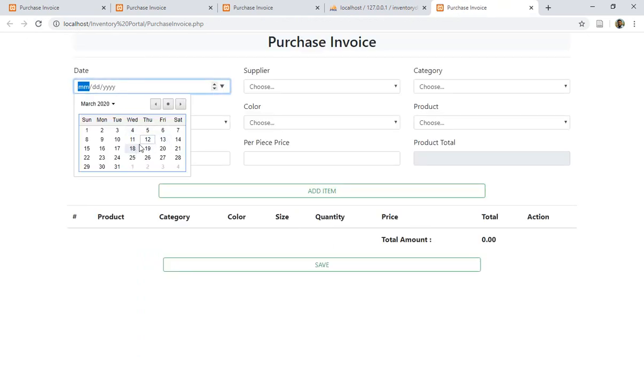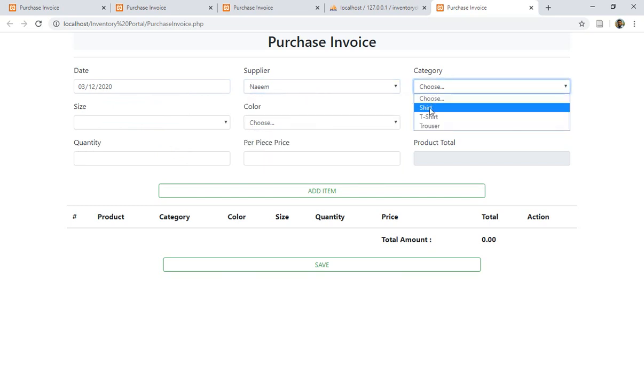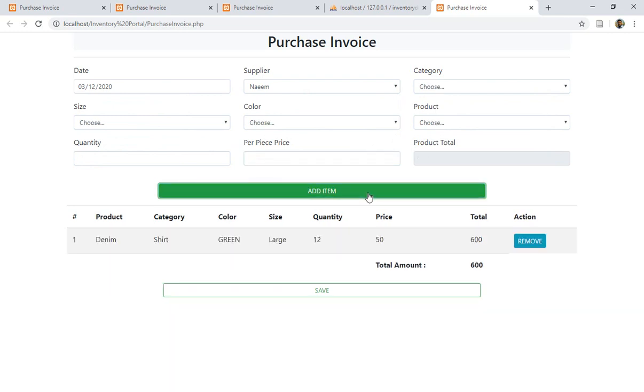So let's go to the purchase invoice and first check whether it is working or not. Let's select today's date, and then the supplier is Naeem, and then category, size, color, and product, and then quantity is 12, per price is 50 rupees, and then total is this. So that's one row.